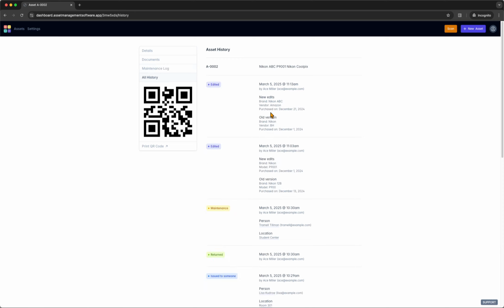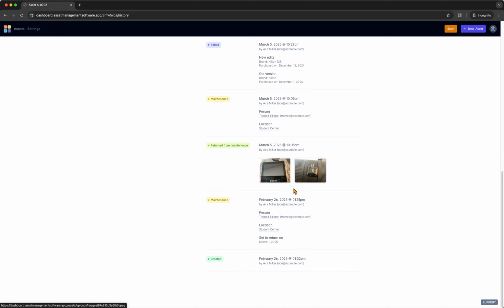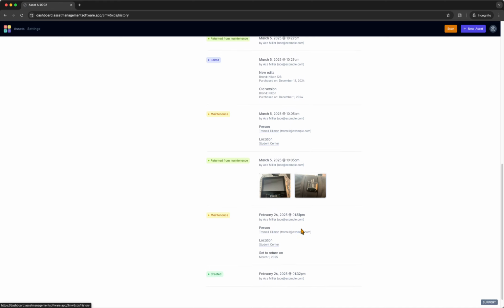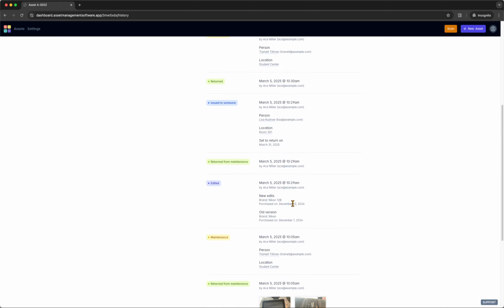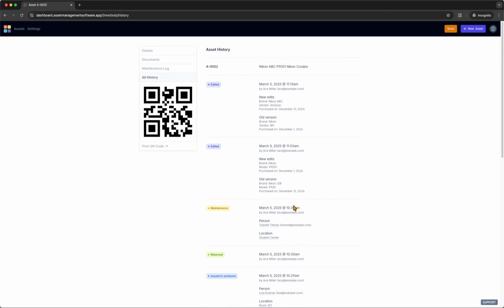In the all history section, I can view everything there is to know about this asset from the point that it was created, when it was issued out, when it returned, if it was edited. All of it is on this view. And this is super helpful if someone from the team has made a mistake when editing something, either by accident or misuse. You can always see the previous version of what was edited and its new counterparts.